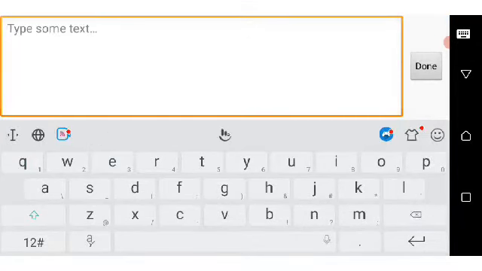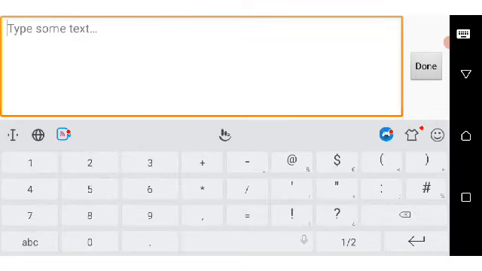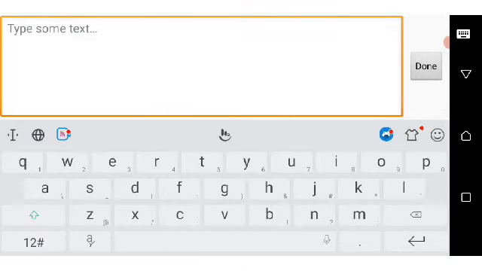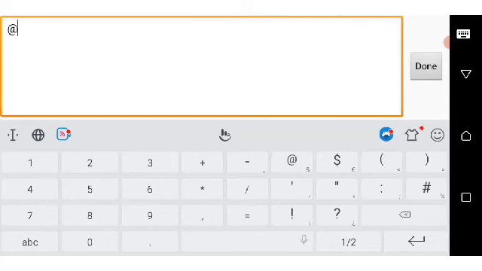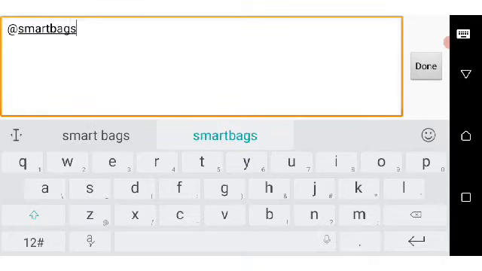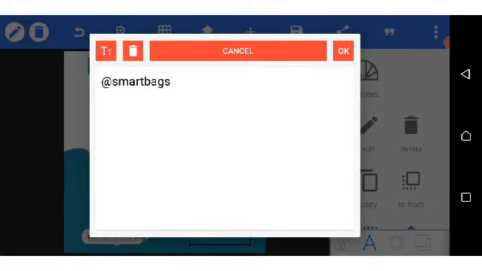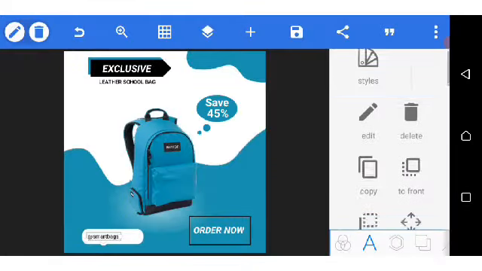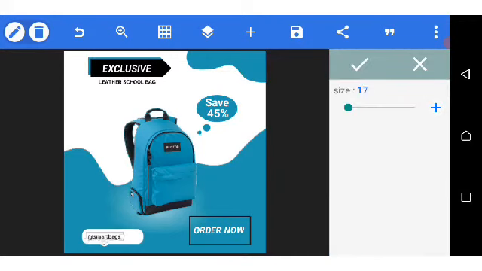So I'm going to add smart bags. This is just a fictitious name, smart bags. Then go over here and increase this. Are we there? Something like this is good. So we are done with our design. We can add a few touches here and there.